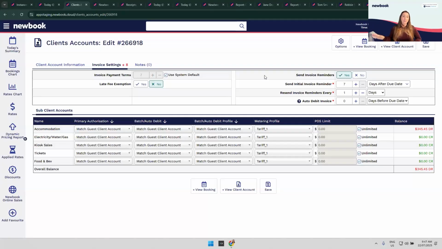We can be the last resort if they still aren't looking, but we can get Newbook to do all of that hard work and those soft, nice reminders of, hey, just a friendly reminder, this invoice is overdue. So within here, we can set those nice little settings.